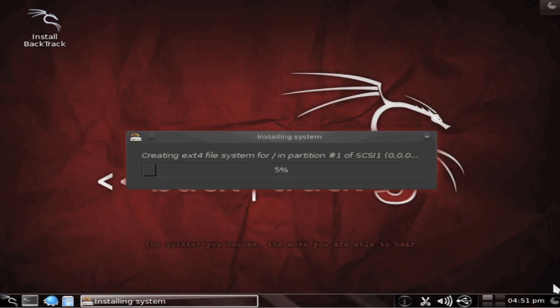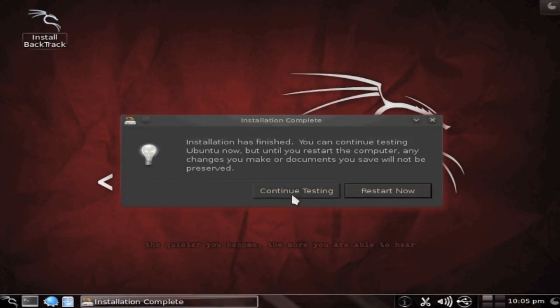It's going to go ahead and partition out your disk, and once it's done, it'll go ahead and start copying over the files. It'll take a few minutes to do this. So go ahead and continue testing your live environment or restart your machine, and it'll bring you to your Backtrack install that is on your physical hardware. Good luck and have fun with Backtrack, guys.